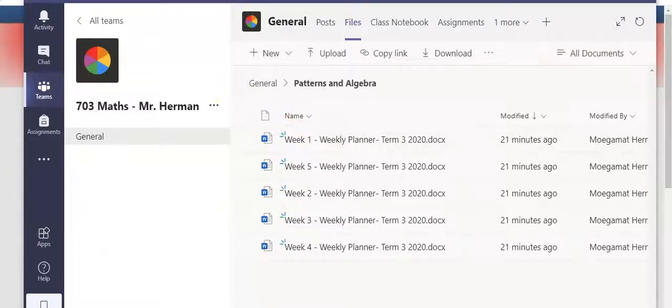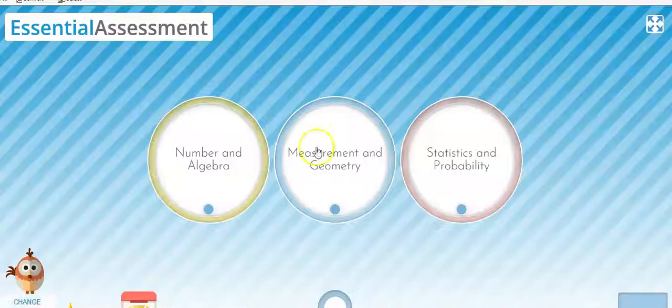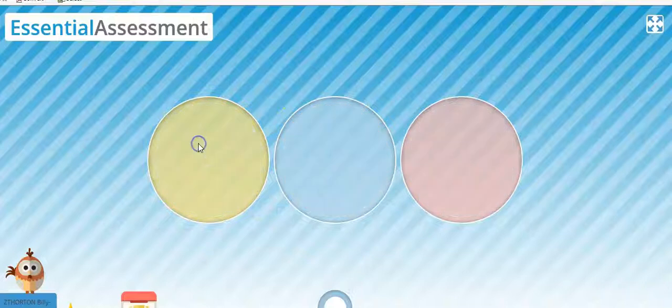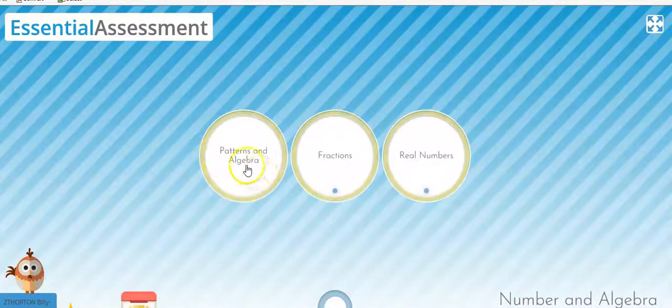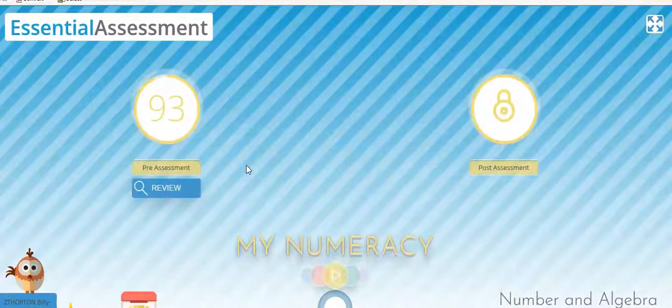With Essential Assessment, everybody should know how to log into essentialassessment.com.au, and hopefully you should be pretty well aware of how the program works. Here we have Billy Z. Thornton's Essential Assessment. The Patterns in Algebra unit can be found in the strand of Number and Algebra. When you click on this, you'll see Patterns and Algebra as one of the units that we need to look into. And when you click on this, again, you'll be given a pretest to complete and a post-test. In this case, the pretest has been completed.